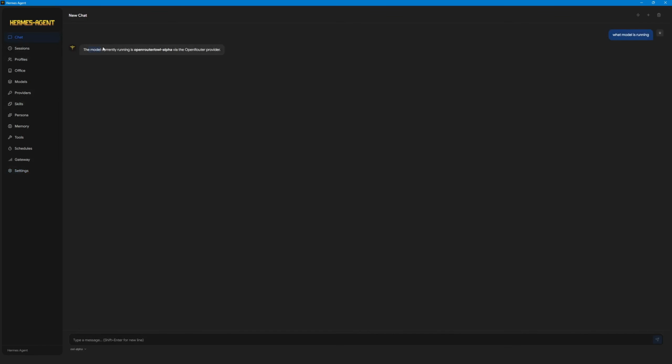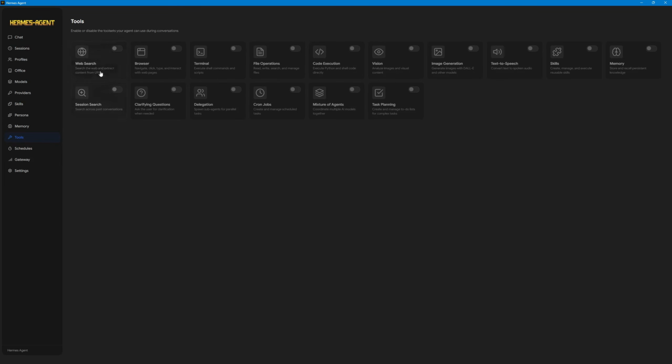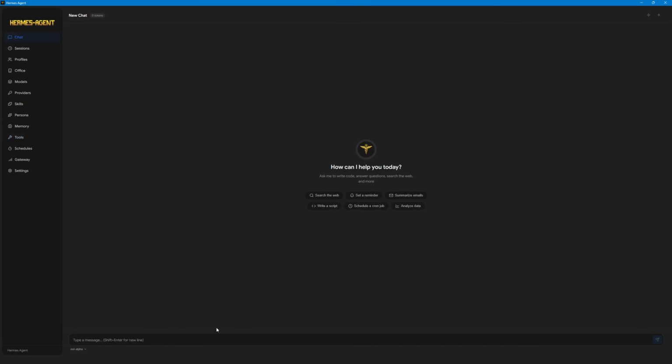And you can see that the model currently running is OpenRouter's Owl Alpha via the OpenRouter provider. So let's say we just want to try out one of these tools. I'm just going to go back to tools here, and I'm going to turn on the web search. Let's go back to chat, and I'm just going to ask it, search the web for Hermes Agent Desktop version. And let's see whether this tool actually works or not. So we're searching the web for Hermes Agent, as we have the web tool active now, which is right over here. So it should pretty much give us the results from the internet. As you can see, it's navigating through the browser, and we're going to get the response. Very simple. So there you go.